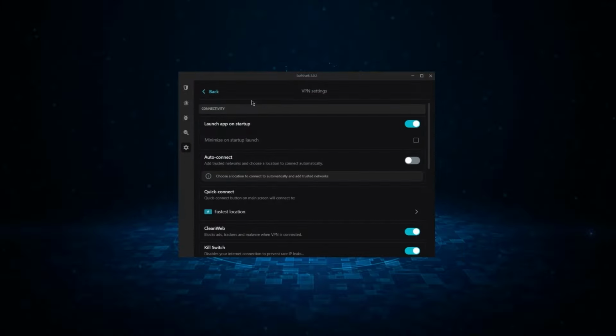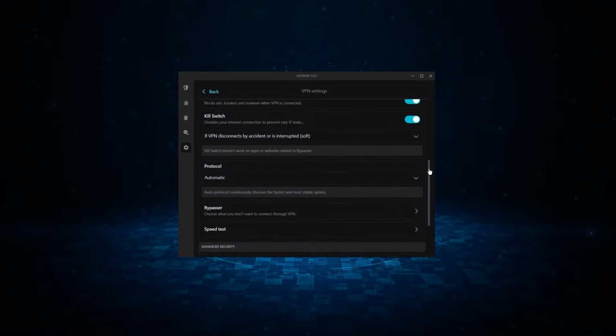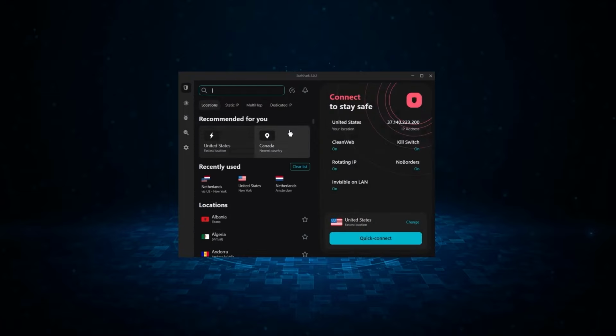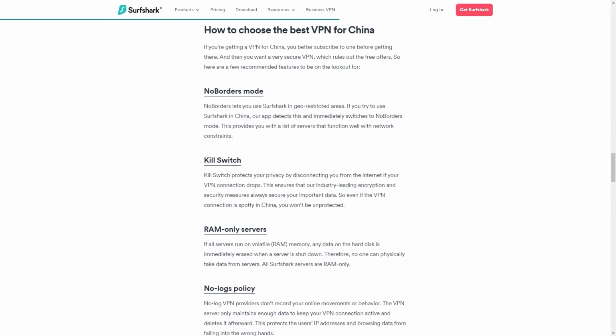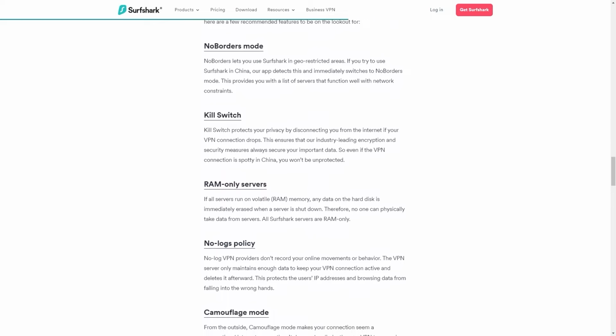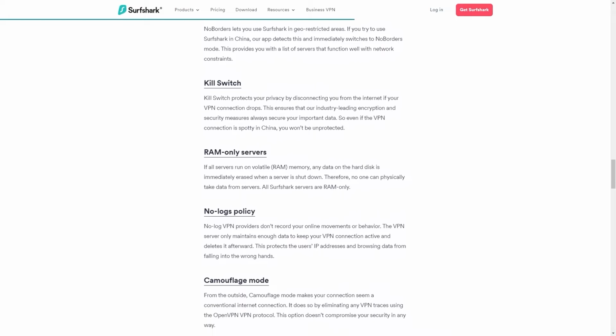And finally, you've got rotating IP, which automatically rotates your IP address every 5 to 10 minutes while your VPN location stays the same, which can help cover up your tracks, especially in restrictive countries. But just keep in mind that if you intend to use Surfshark in China, there may be some manual configuration needed, which you can find a guide for on the Surfshark website.